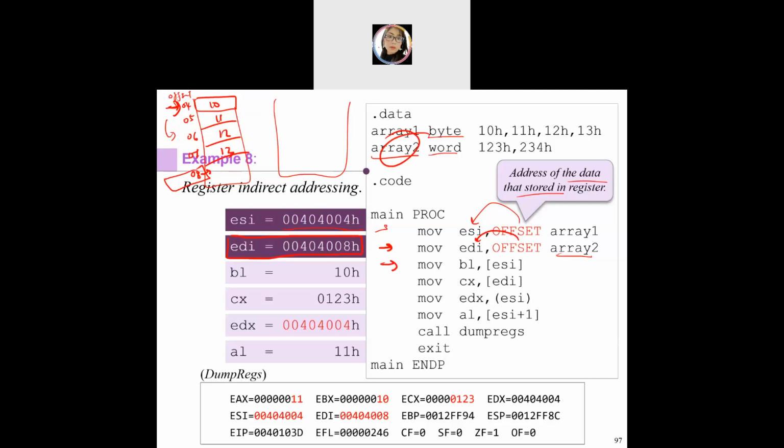And third one, BL, EDI. So it is indirect addressing. So let's take a look at the size. So it is 8-bit. So for 8-bit, you look at the ESI. So this is the ESI value.